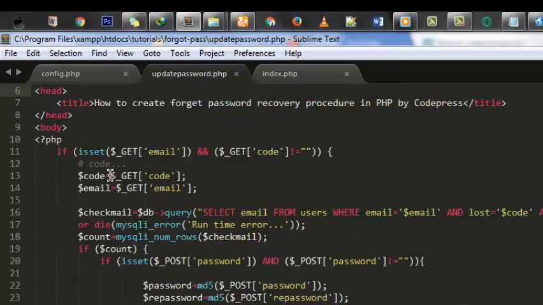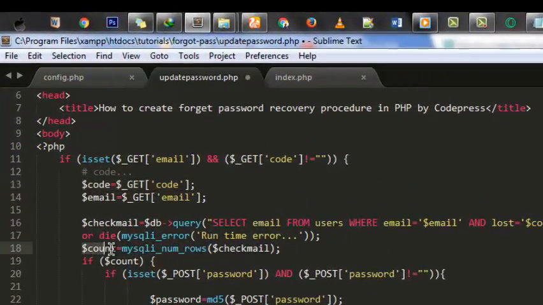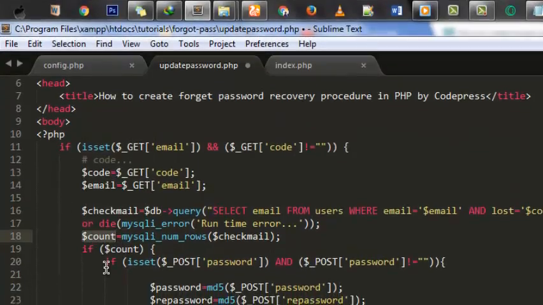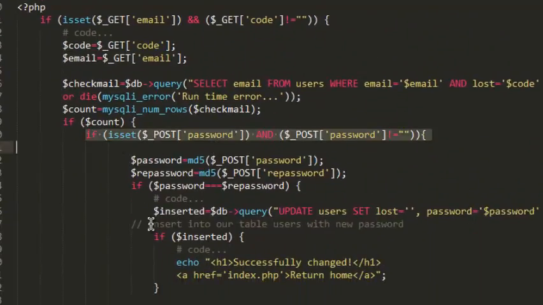So we're going to get those two fields to check if they match what we have in our database. Now check mail: select email from users where email address is email, and lost equals the auto-generated code, just what we have gotten from the URL, and is none equals 0. Alright, then we have to count if this particular code and email address match what we have in our database. So if count, then proceed and run this script.